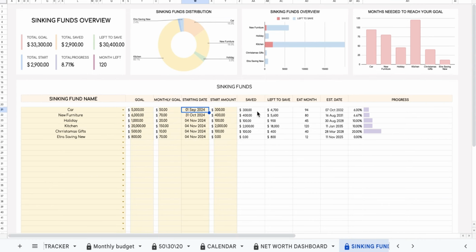After changing the starting date to September 1st, the amount saved increased from $300 to $417, reflecting the additional contributions or adjustments made during that period.